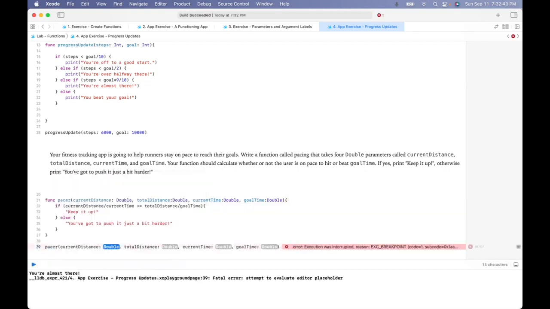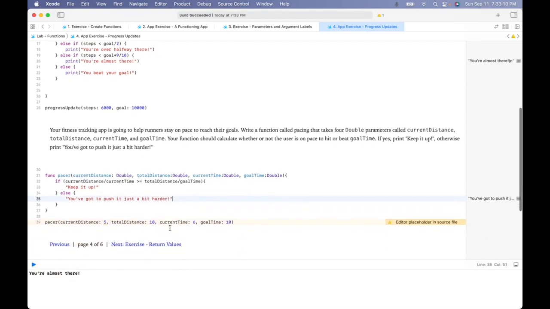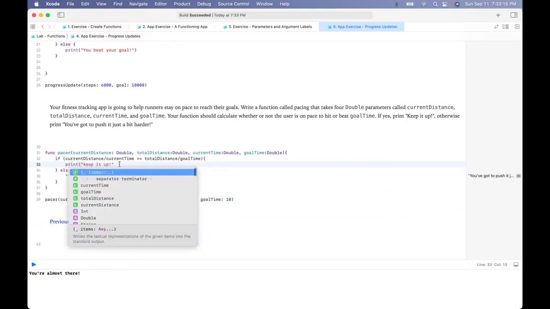So we could say there are 5 miles, and they're at 5, I guess, minutes. Okay, I realize I named these two things the same thing. This should be current distance, total distance. So total distance could be 10, current distance 5, current time could be 6 minutes, goal time would be 10 minutes. So they should be on their pace.